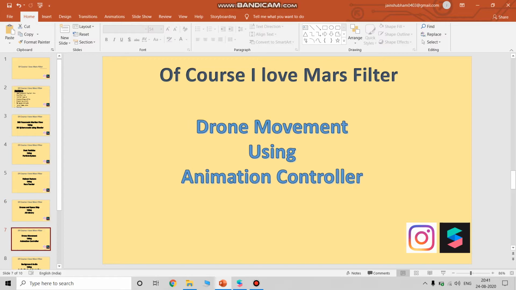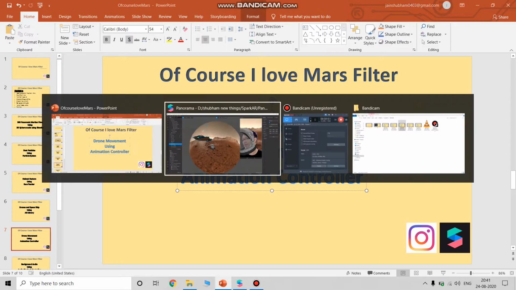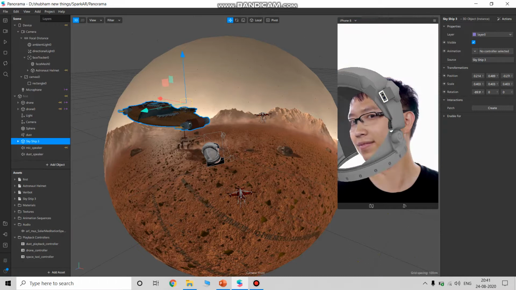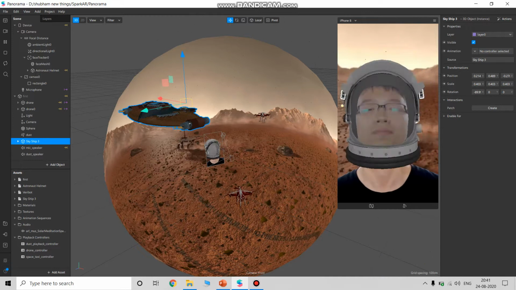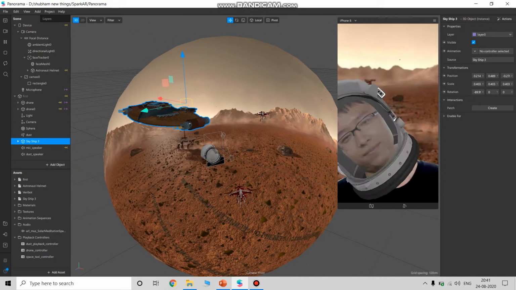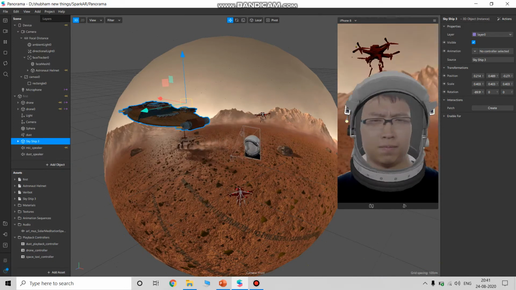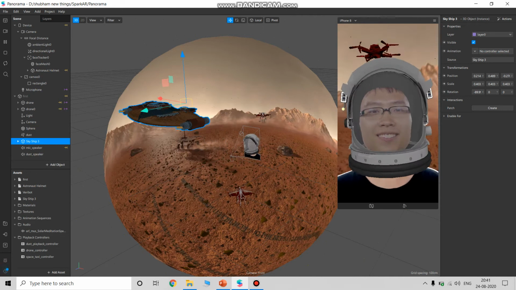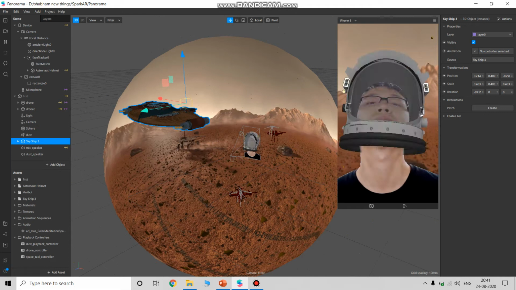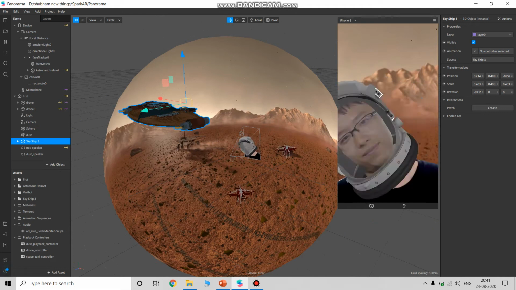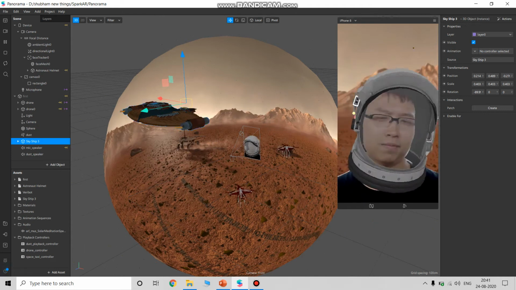Next is the movement of the drones, which I basically created using the animation controller. If you have used the filter, you must have noticed that whenever you tap, let me show you. So whenever I tap, the drone moves. So now I tap the drone and the drone moves from one place to another, right?